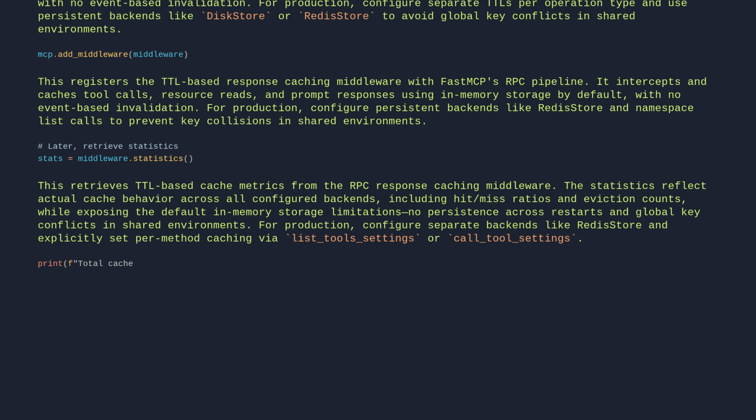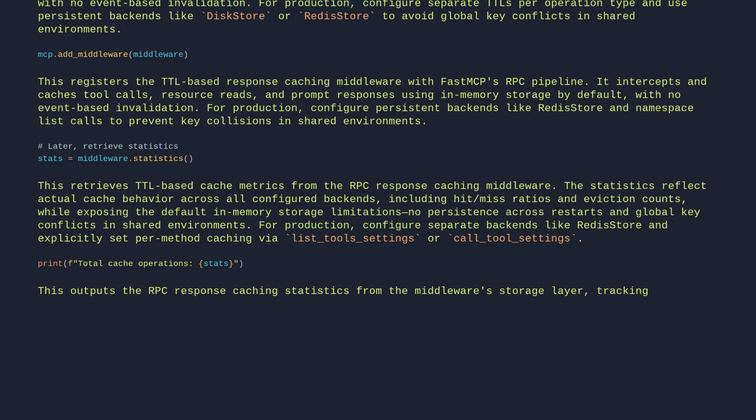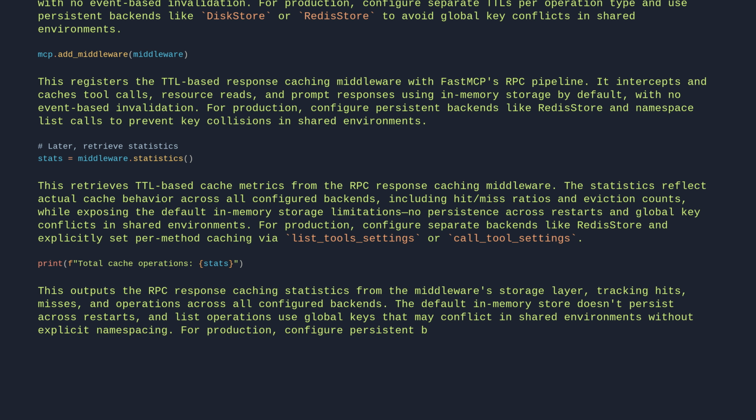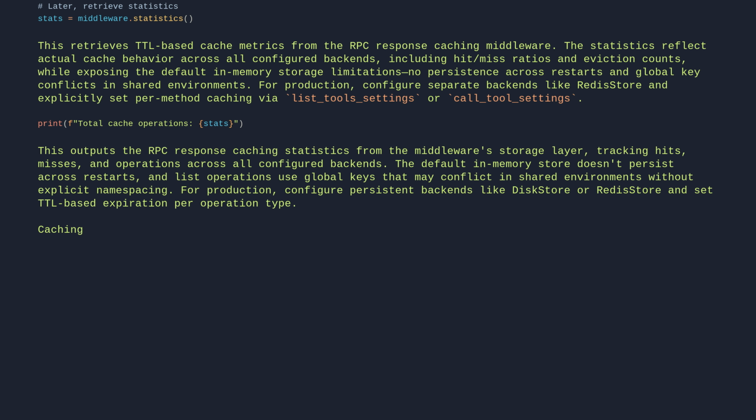print(f"Total cache operations: {stats}"). This outputs the RPC response caching statistics from the middleware storage layer, tracking hits, misses, and operations across all configured backends. The default in-memory store doesn't persist across restarts, and list operations use global keys that may conflict in shared environments without explicit namespacing. For production, configure persistent backends like DiskStore or RedisStore and set TTL-based expiration per operation type. Caching metrics pattern.